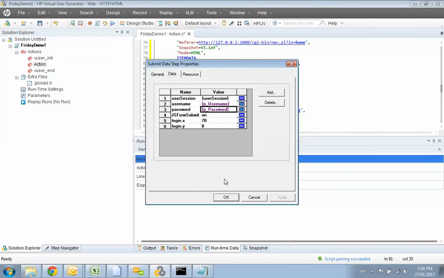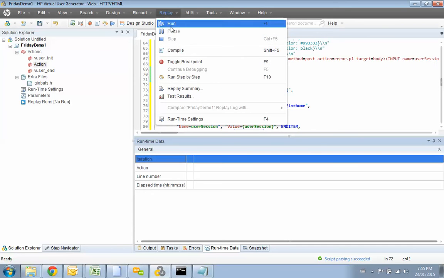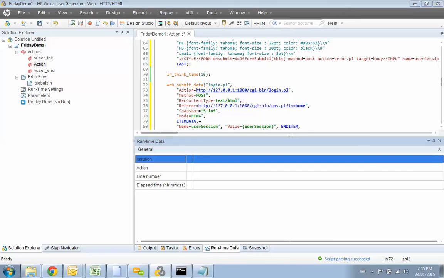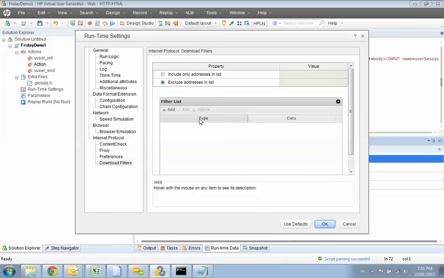Alright, so now we have the parameters in place. Now before you're done, press OK. Now you have to tell LoadRunner to run 3 times. It's called iterations. To do that, you go into your replay, and there's something called runtime settings. So you press runtime settings, and set the number of iterations you want.